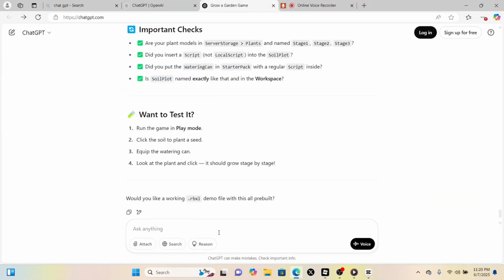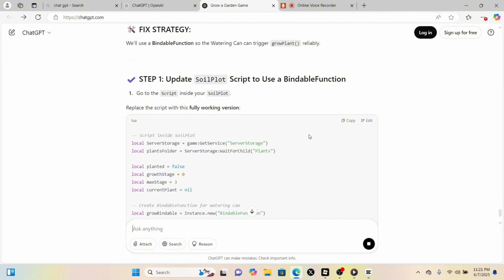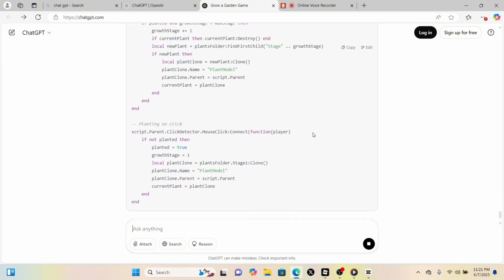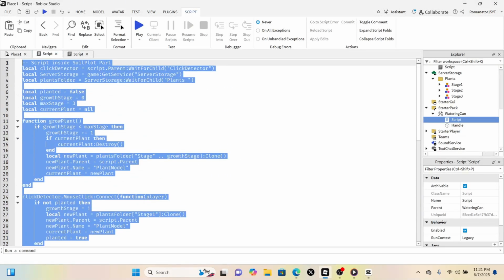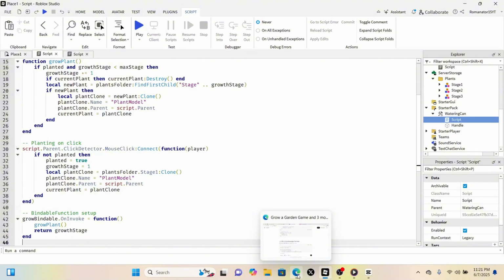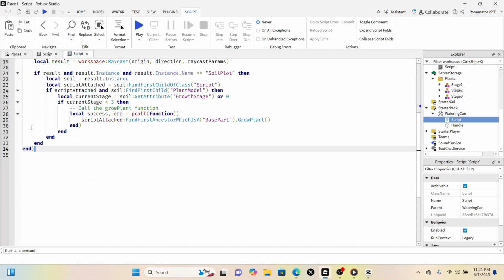Go ahead and tell ChatGPT it worked, the seed worked, but from there the watering can did it. Just when I told it that the soil plot script works, it gave me both to fix. I'm not sure if that's a good thing or a bad thing. I guess we'll just test it out and see though.